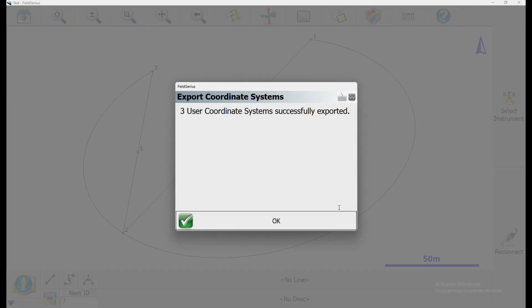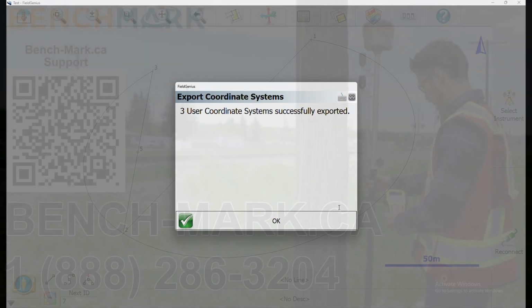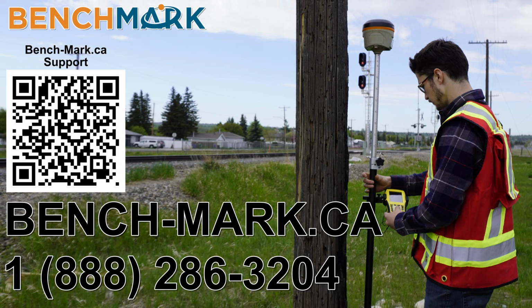So these coordinate systems are now ready for me to import into another data collector or do whatever I so please with. But for now, that is everything in today's video. That is how you export a coordinate system, a user created coordinate system, from MicroSurvey's FieldGenius.